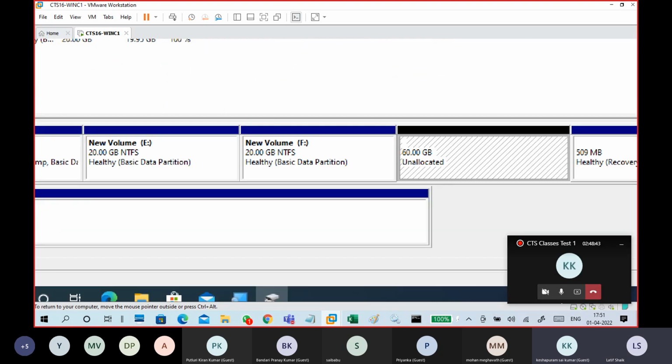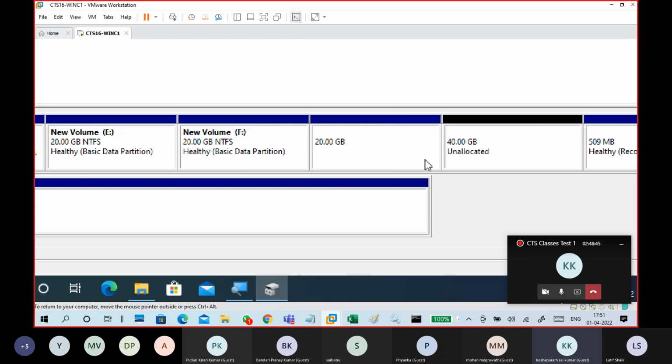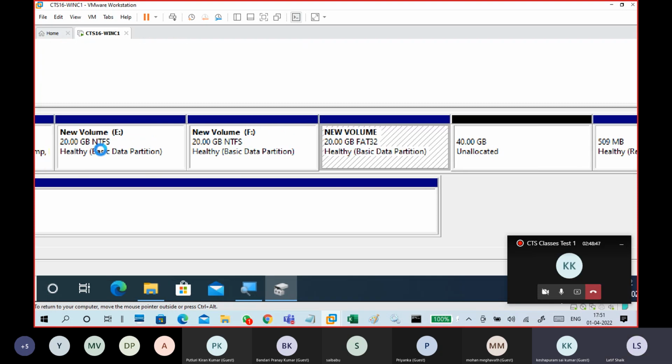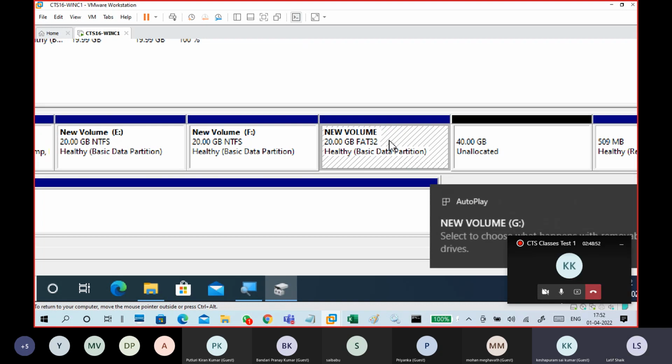So I'm doing it with FAT32. That's a new volume which is going to be created here. So this is a new volume, E drive, F drive. Next, our new drive is creating.